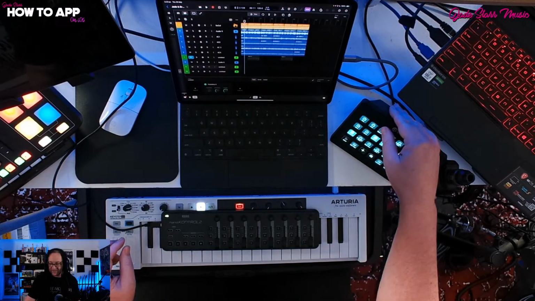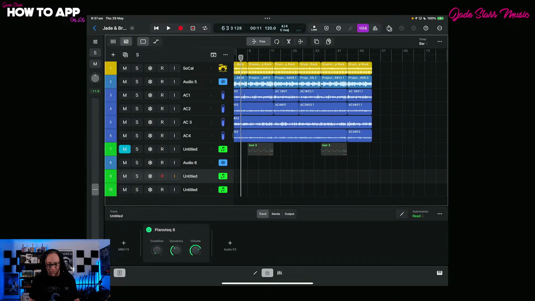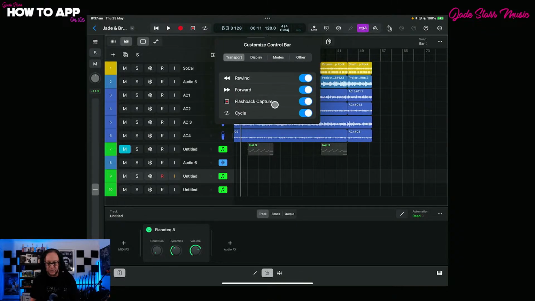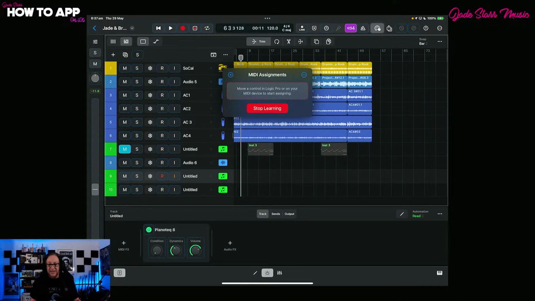Is it going to work? What do we need to do? So first, if you tap on the three dots up here, you'll see Learn MIDI. So you can get to it here, or you can customize your toolbar there, and come over to Other, and you can turn on Learn MIDI here. Once you turn it on, you will notice it is now up here available for you to click anytime. Click it, and now we're ready to start assigning MIDI.